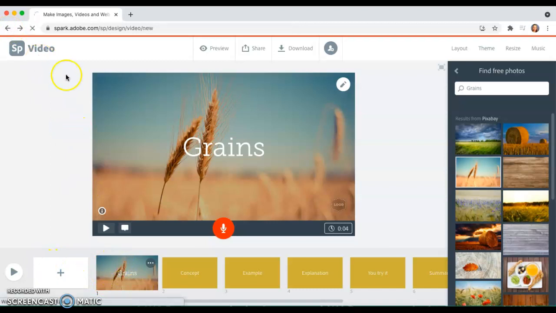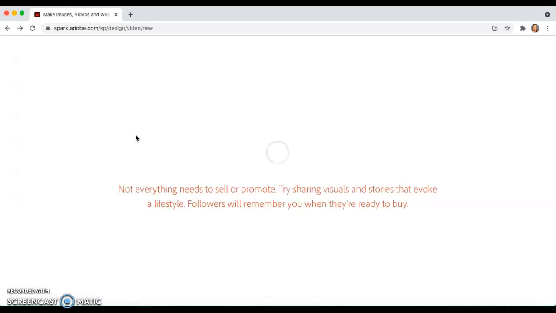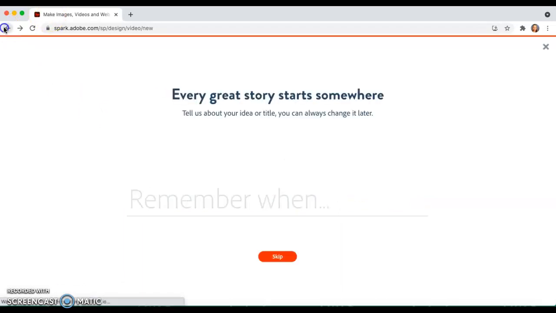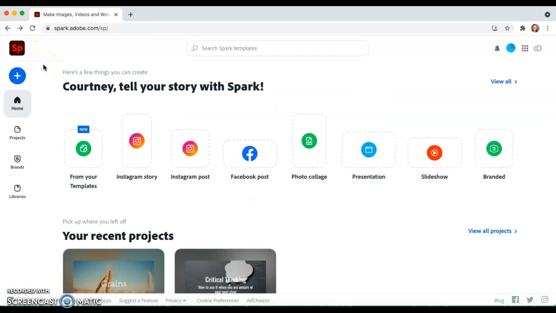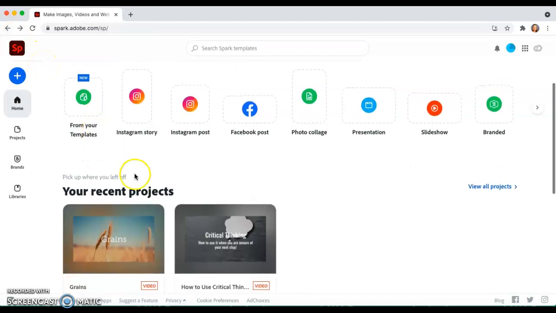The biggest thing with this is just taking time to mess around with all of the different options, because a lot of times the posts are edited differently than the video, which are edited differently than a photo collage. So it's just important to take time and get to know them all.